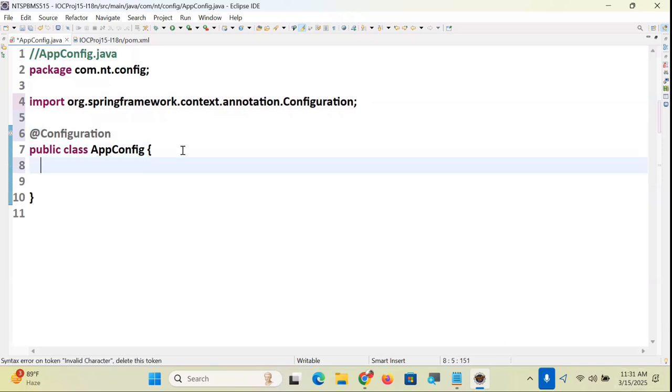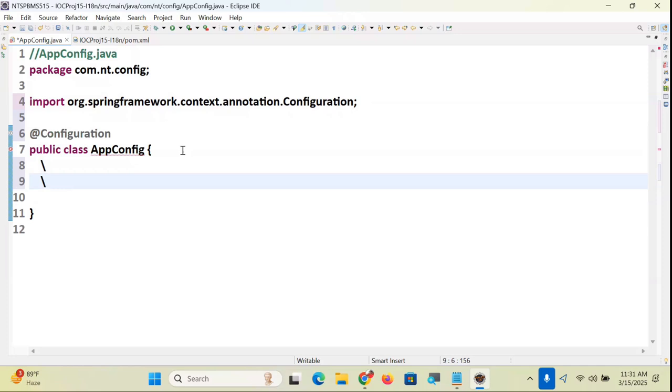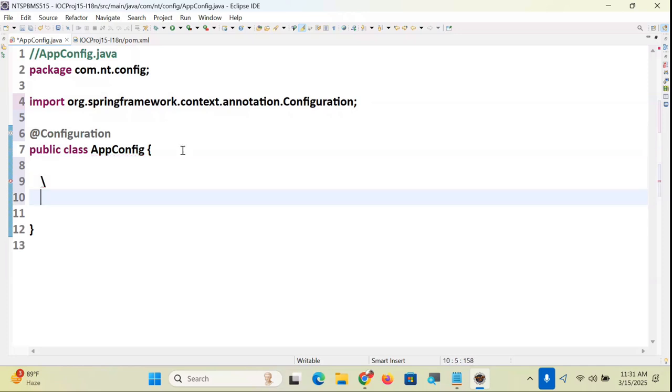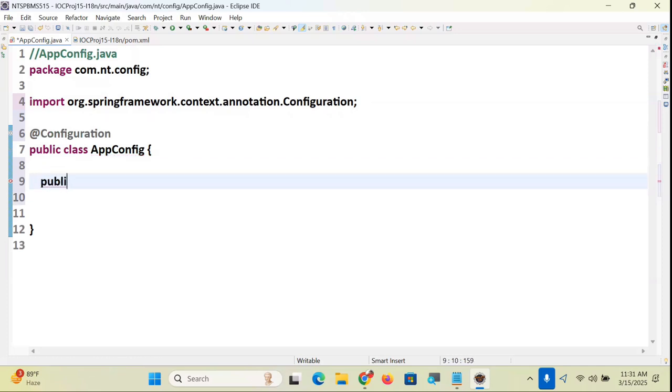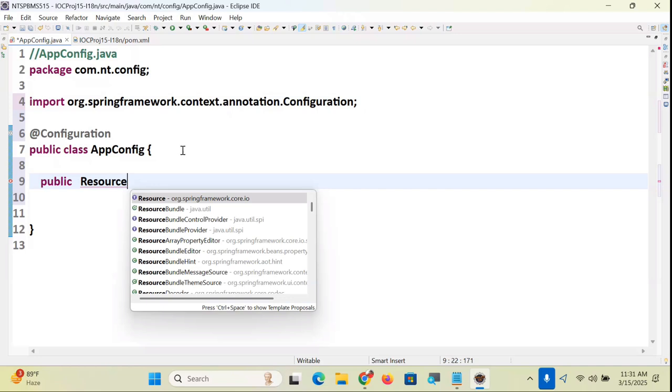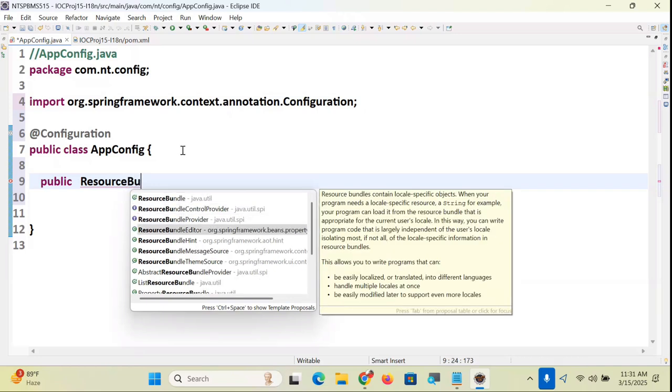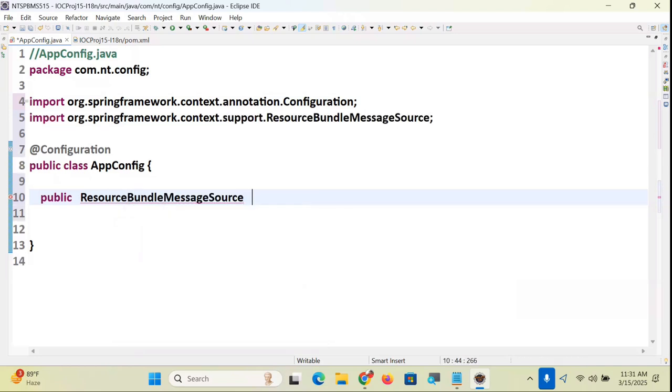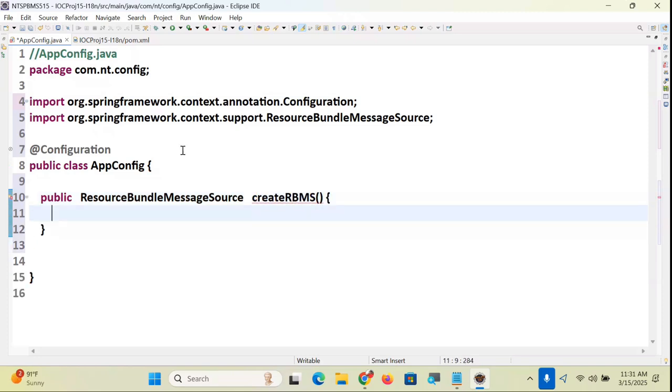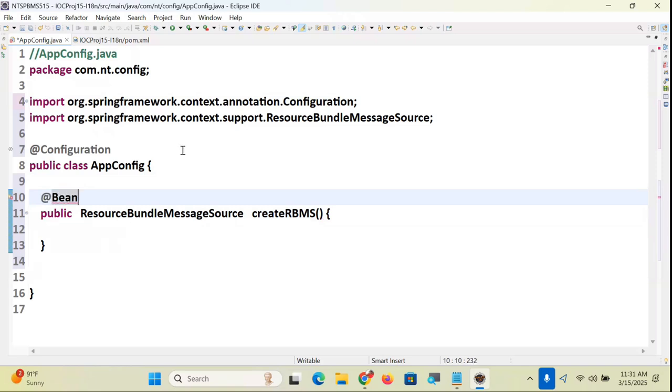Here is my public method. Resource bundle, guys. It's a predefined class, MessageSource. Create RBMS. @Bean, name is equal to.